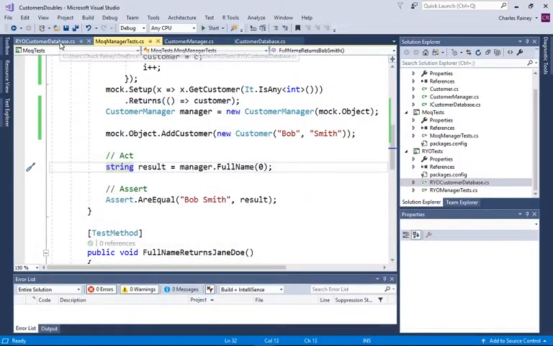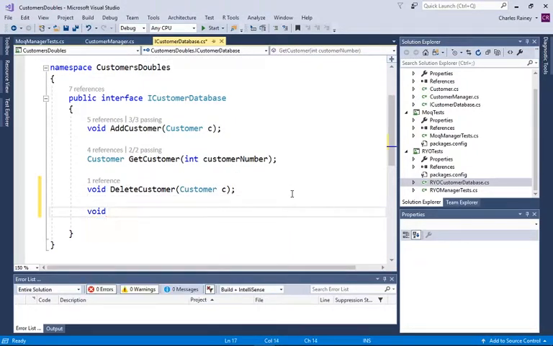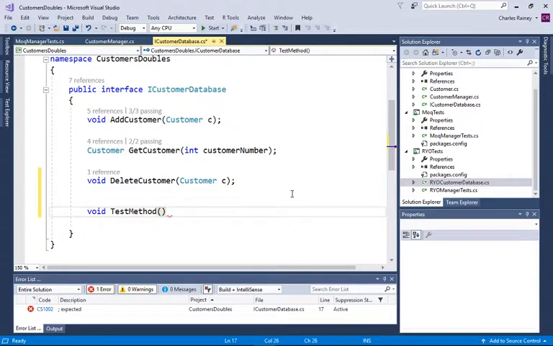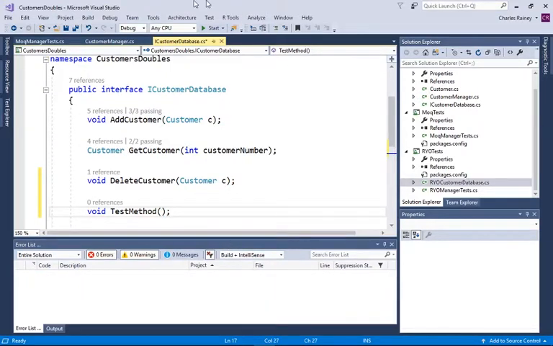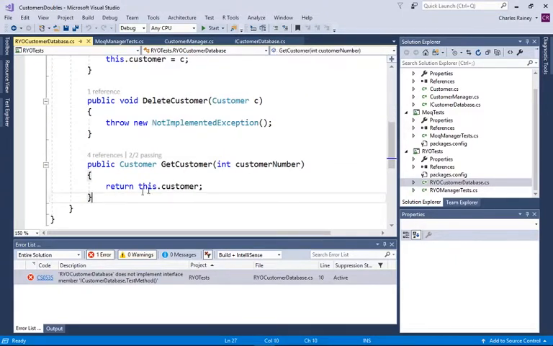So as a quick little demo of this, what I'm going to do is go back to my customer database, and I'm going to add a little method down here. We'll just have it return a void. I'm just going to call it test method. This is merely for testing. Doesn't need any particular parameters. Now, as soon as I modified the interface there, and I go ahead and build, my roll your own is no longer going to compile because I haven't added that.